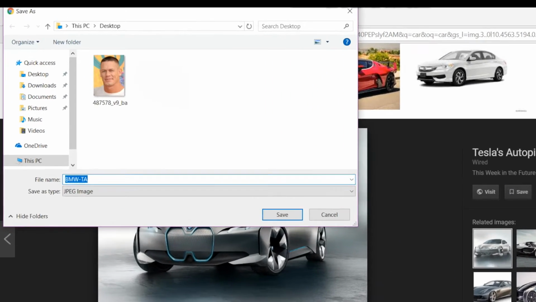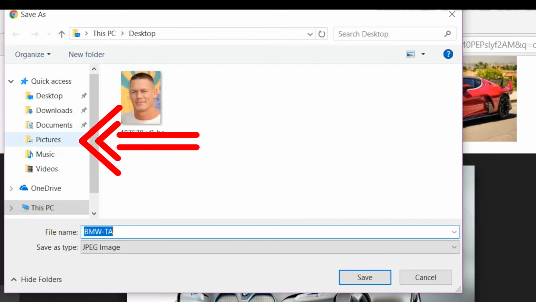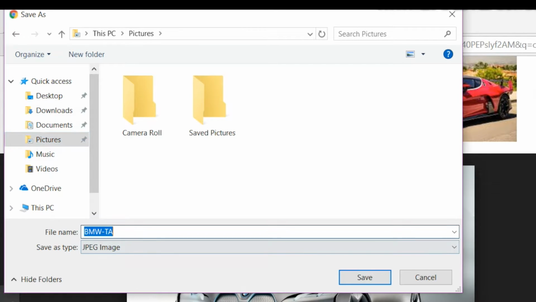To save in our Pictures folder, we're going to click on the Pictures folder. And we're going to save the photo as car.